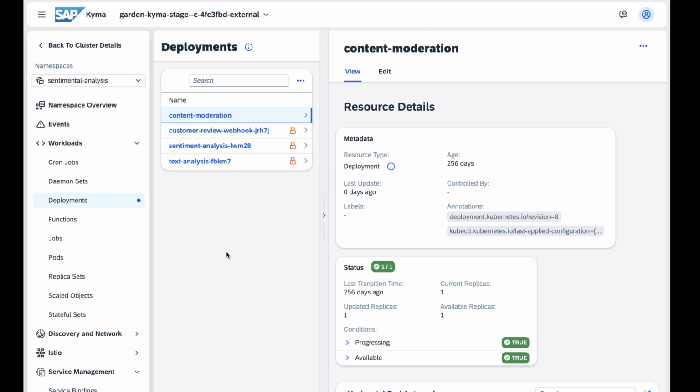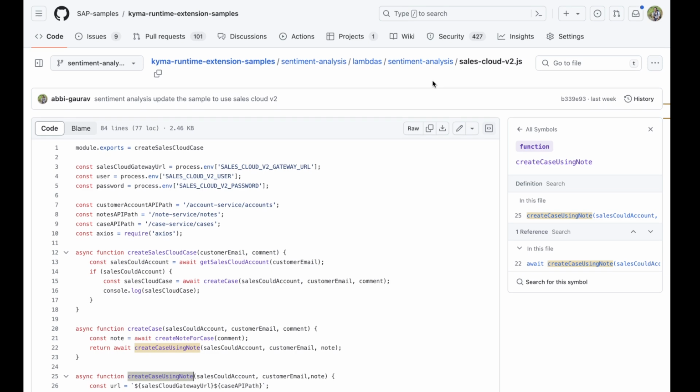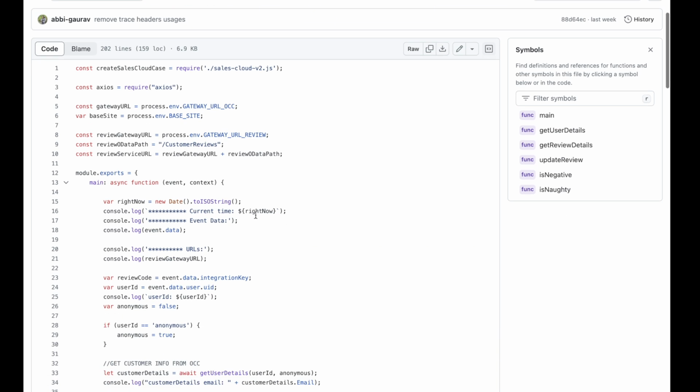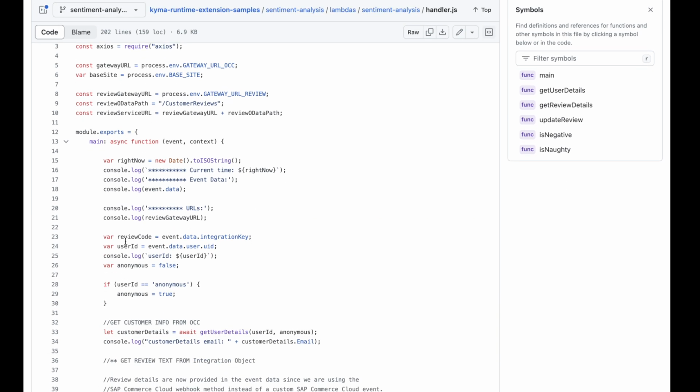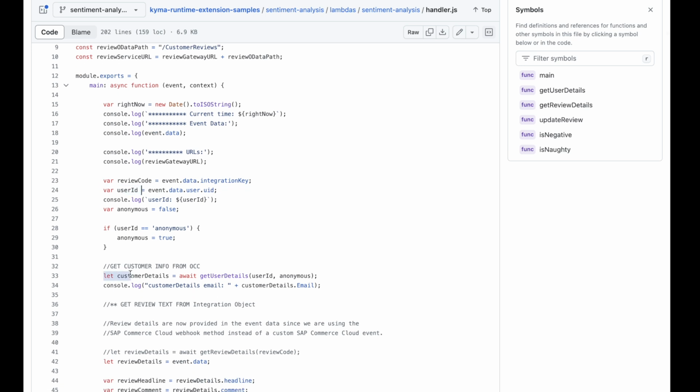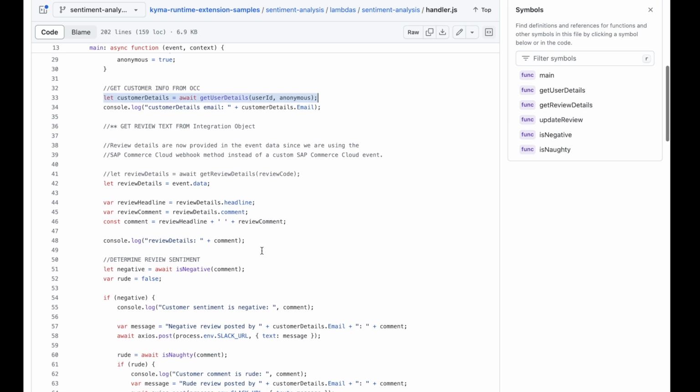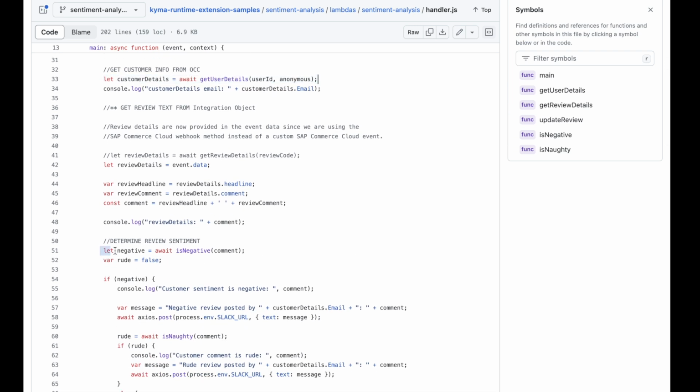As far as the code is concerned, maybe just have a look at that also. So let's start first with the core functionality. Here we have the content of the review that we get, and from there we get the user details by making an API call back to the SAP Commerce Cloud. And after that, we also understand whether the review is negative or positive by making an API call to the text analytics function running on the Kyma side.